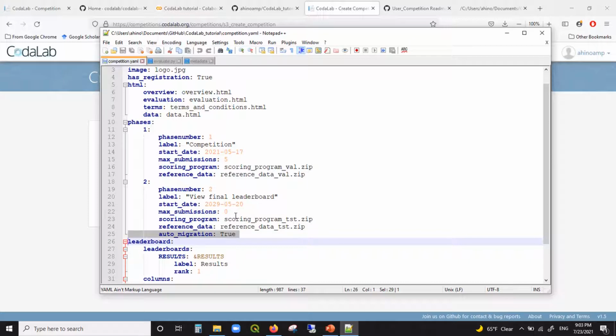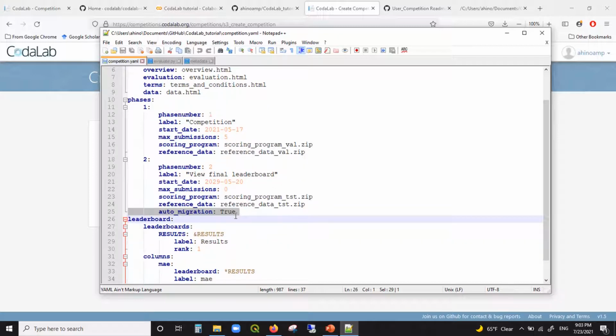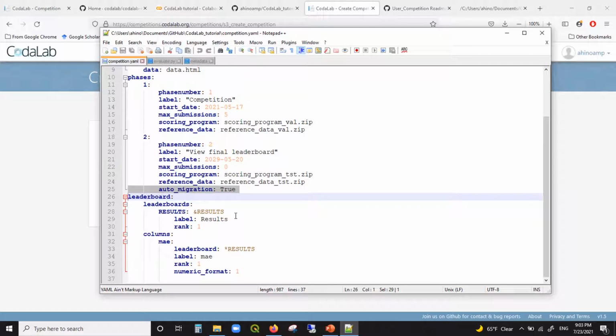But no participant's going to be able to make any new submission. It's kind of like imitating the Kaggle feel, where people only get tested on a validation set, and then for the testing, it just automatically calculates it. Then for the leaderboard, you have to specify what the results column label is. So here, it's just results, and one of the columns is the mean absolute error, MAE, which we saw. You saw it over here.